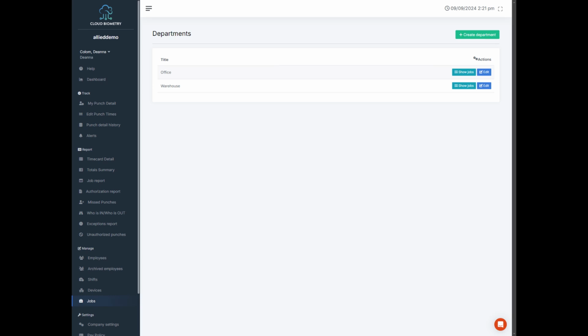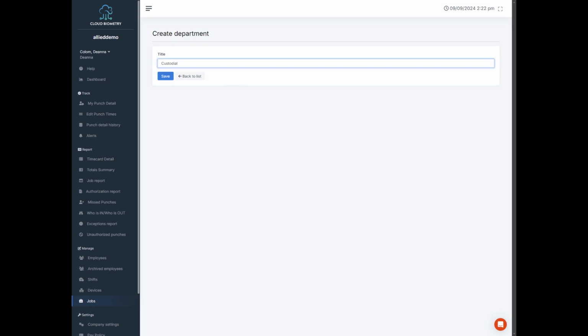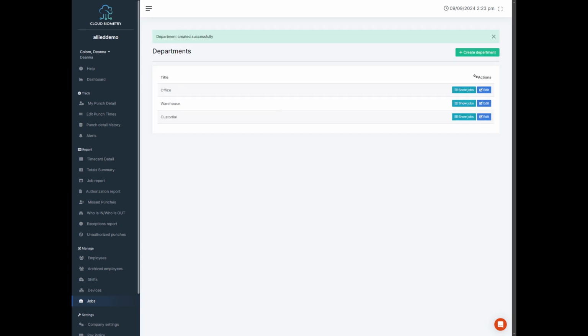The first thing that we're going to do to create a department is go up here to the Create Department option. Here we'll give our department a title and save. Once your department is created, we can begin making jobs for that specific department. So we'll go under the Show Jobs button for the department that you would like to add a job for.